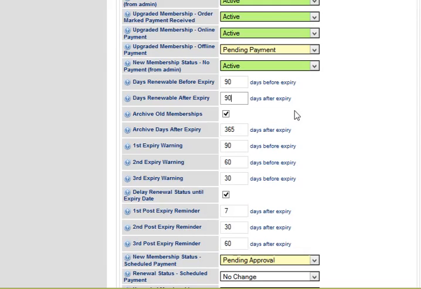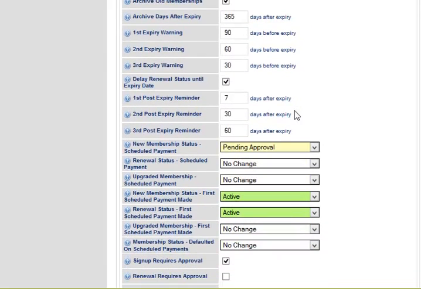The next thing we need to do is adjust the settings for when the emails will be sent. So scrolling down a little further, you can see I've got 3 fields here: first, second and third expiry warnings. So these are the emails that go out before the expiry date, warning people that their membership is going to expire. So my fields here, 90 days before expiry, the first one will go out, then 60 days, and finally 30 days. Now you can change this, of course. I could make that third one 7 days before expiry as the final reminder, for example.